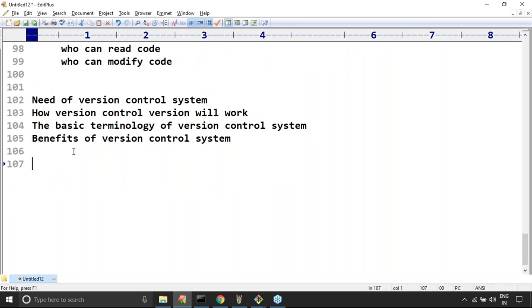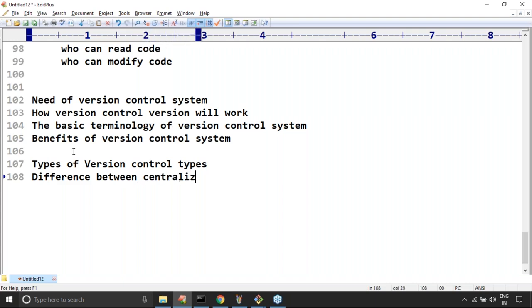Next, we will talk about the types of version control systems. There are multiple types, I mean, two types basically. Next, what is the difference between these types? The difference between centralized and distributed. Next, I will provide the basic introduction to Git, so that you people can feel comfortable, right? That's all.